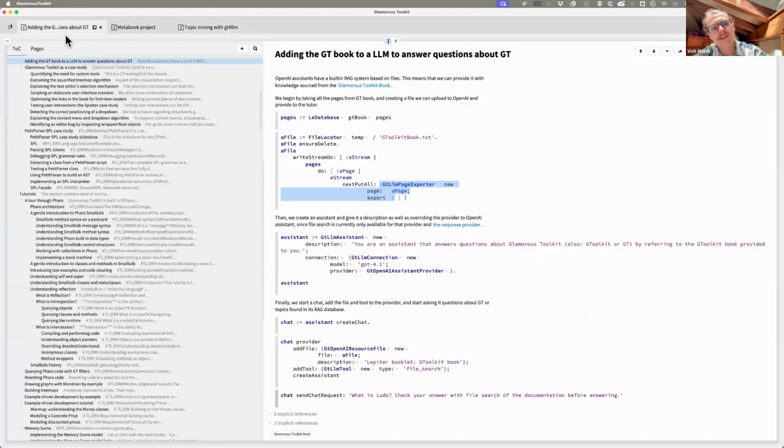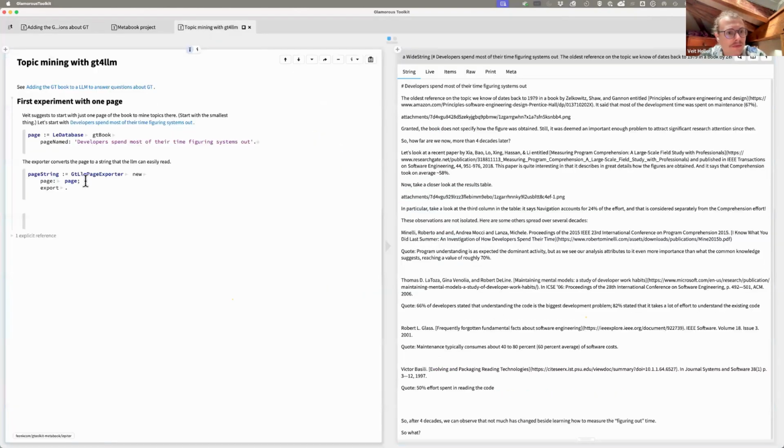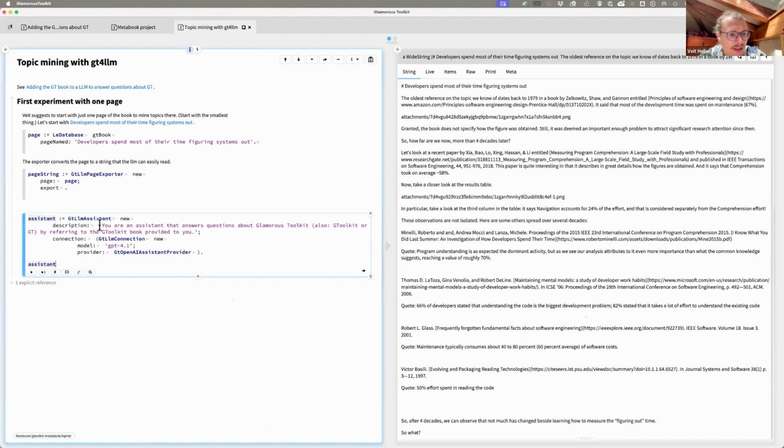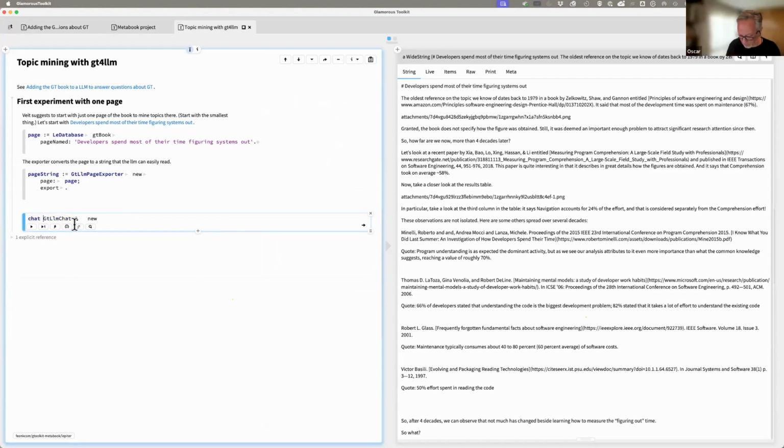What we should do next is we create a chat. If you have a provider set up, then you can just say GTLLM chat new. That's enough, actually. You don't need all of this right now. So what do I need? Just GTLLM chat new and save that into a variable, for instance, chat. Chat colon equals. Good. Then you have a chat and it's set up.